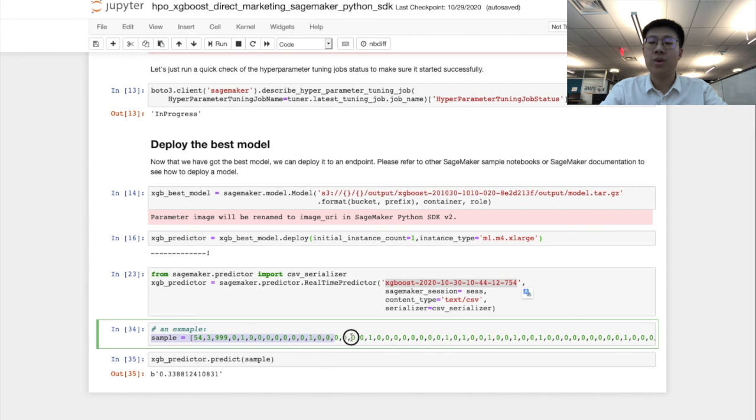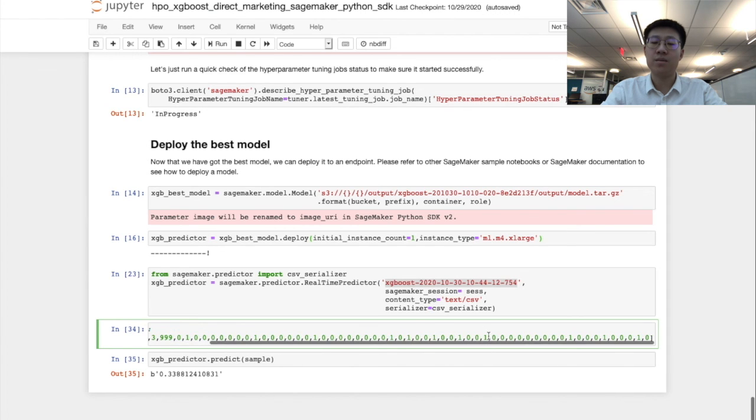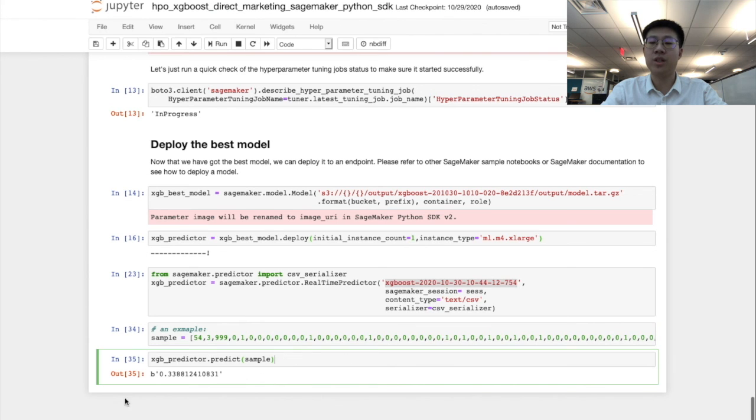And this is an example I copied from the test set. And we can see those are the features, and we can feed these features to the predictor, and we can immediately get the results. So this is our prediction.